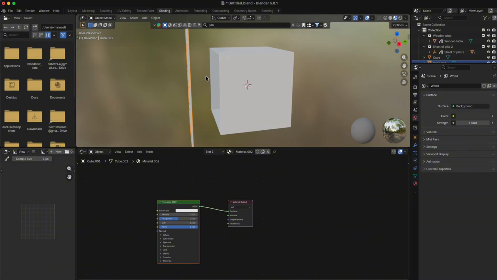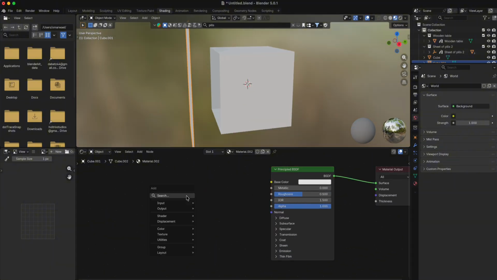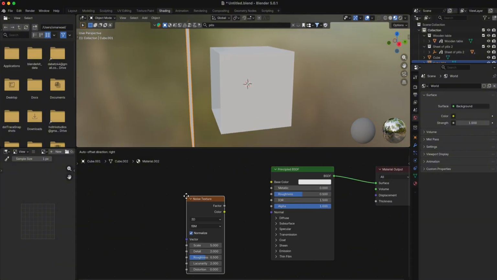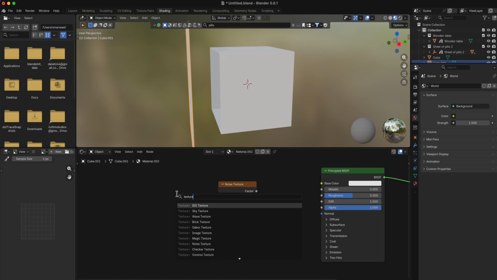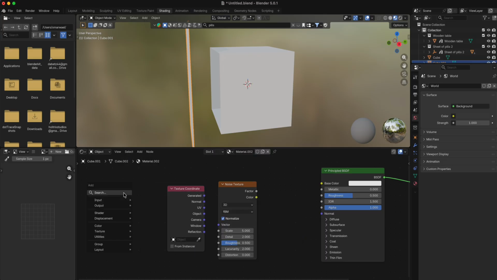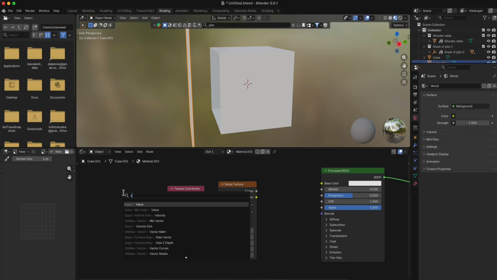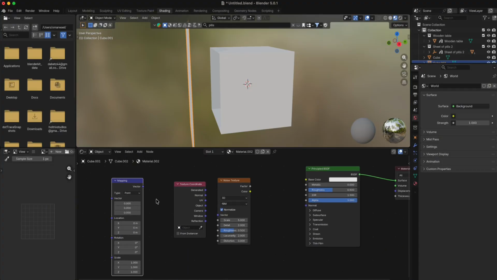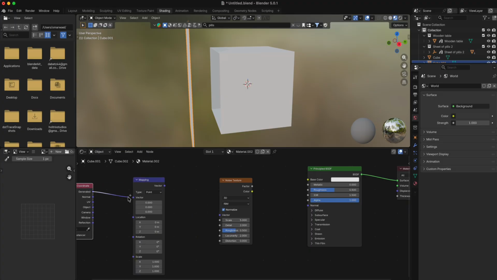And for this, what we're going to be doing is we're going to be adding a noise texture. We're going to be adding a texture coordinate. And we're going to be adding vector. And we're going to be adding the mapping. So we're gonna go here, generate to vector, and vector to vector, and factor to alpha.